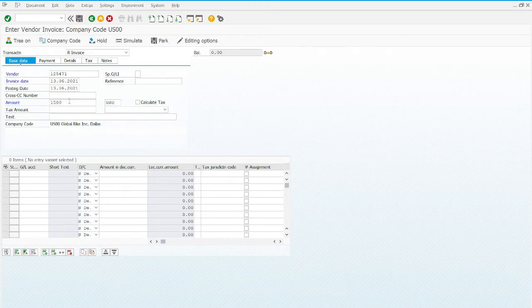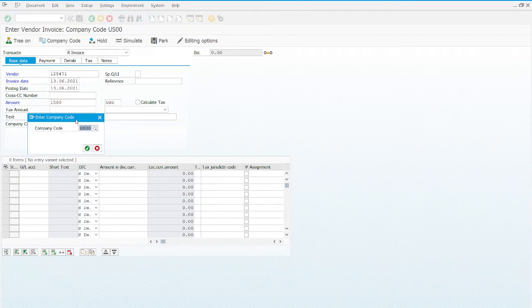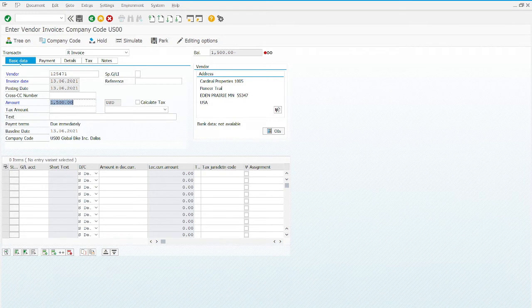1,500. Okay, now the next thing that you must do is go to edit, go to switch company code. Insert US00 on this part here, press enter, and then you're going to have this kind of data being populated here inside your screen.